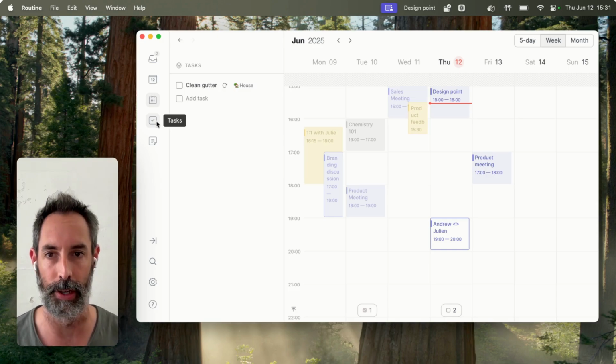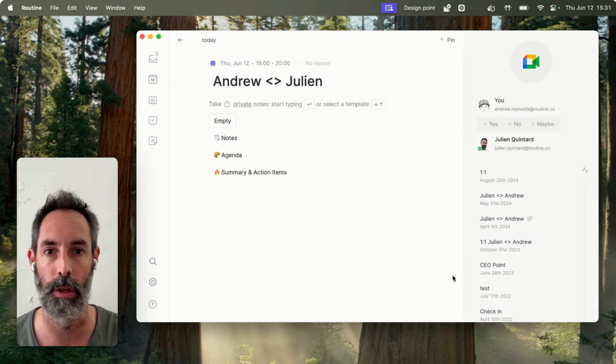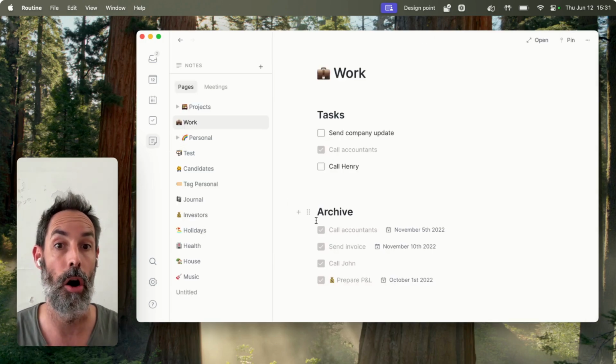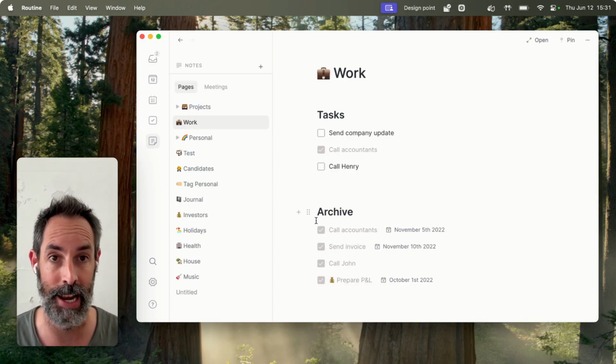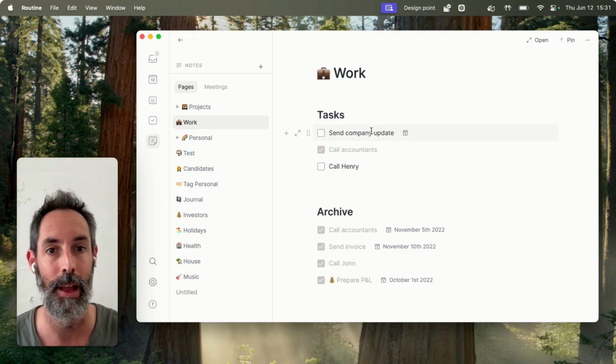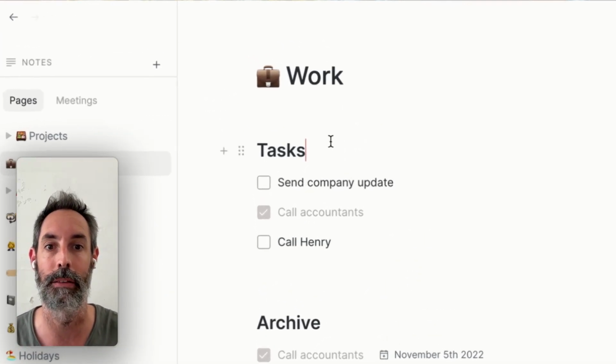Now, also Routine is great at taking notes. Notes on anything. If you want to take meeting notes, you can. If you want to take notes on someone, you can. If you want to take notes on a page, so basically anything else, work-related, hobby, whatever you want, it is also possible.